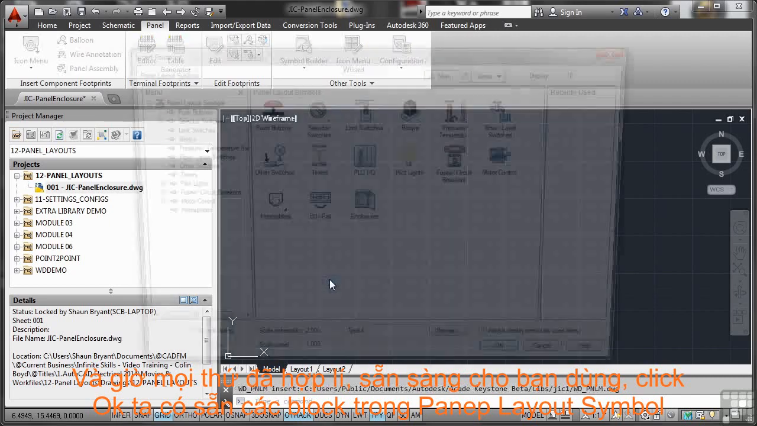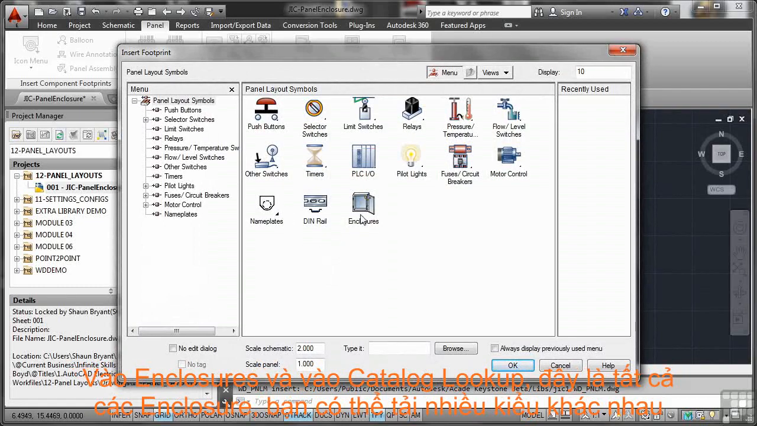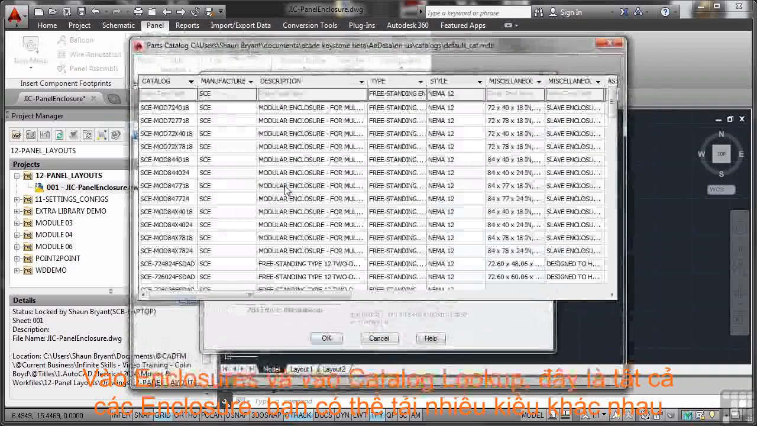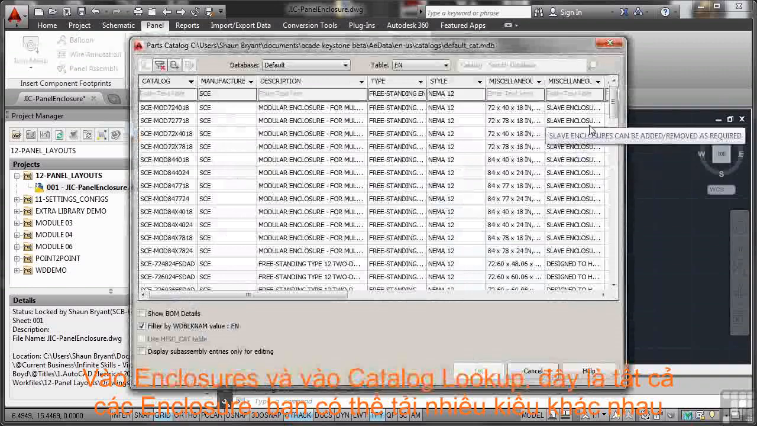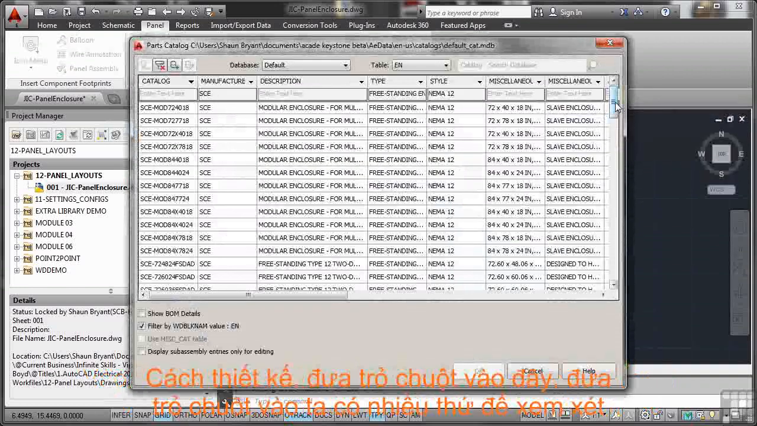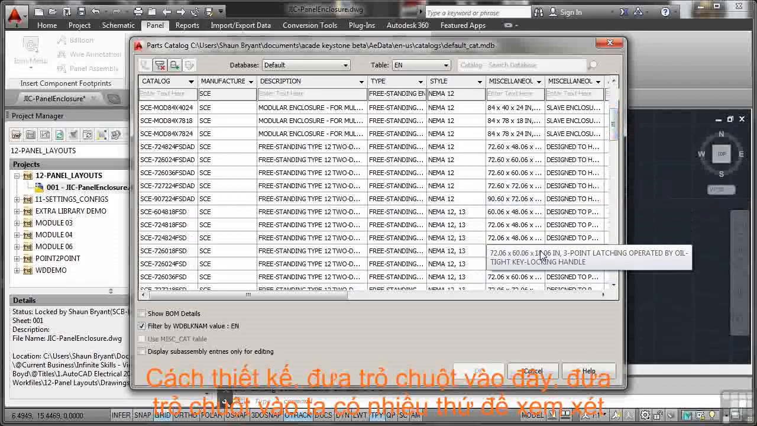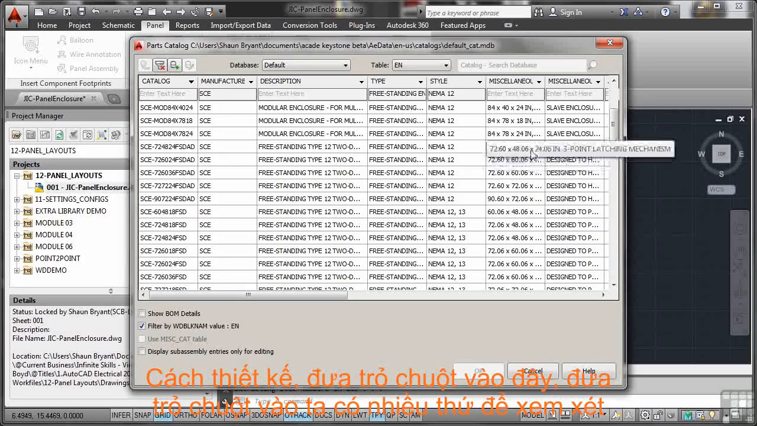So if I click on OK to that, it inserts this invisible block, and I'm now in my panel layout symbols rather than my schematic symbols. So if I go to enclosures now, and do a catalog lookup, there's my catalog of all my enclosures there. And I've got lots of different ones. Look, there's slave enclosures, designed to house. If I hover over any of these fields, it tells me what they say. So there's all different ones, operated by oil, tight key locking handle, 3-point latching mechanism, and so on.